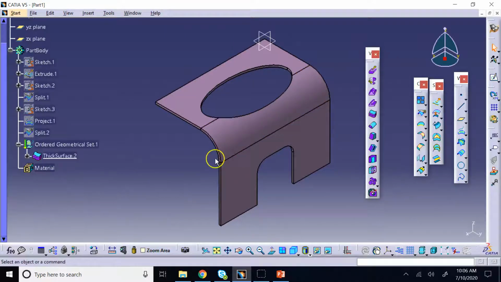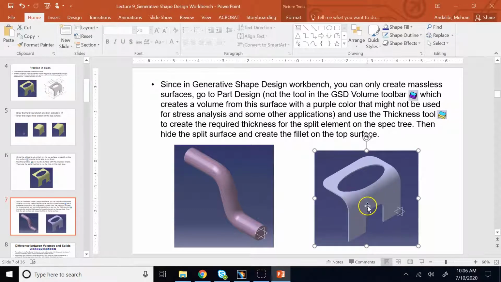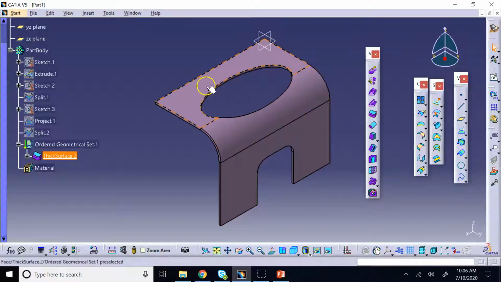Now, what's the difference between this one and this other one, right? So first thing that would be quite obvious to you is the color. The one we made with the thick surface in part design was gray, which is the default color for parts. This one is not. It's kind of maroon, right, or purplish. So when you see that color, it's not a solid mass object. It is called a volume object.